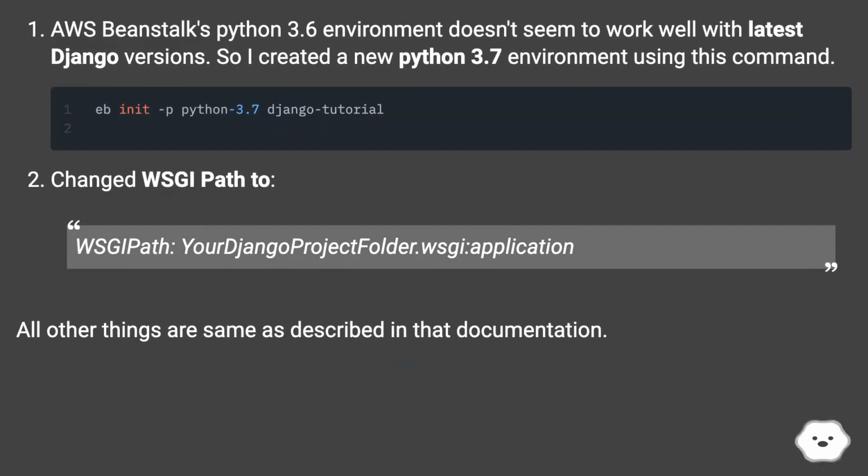AWS Beanstalk's Python 3.6 environment doesn't seem to work well with latest Django versions. So I created a new Python 3.7 environment using this command. Changed WSGI path to your Django project folder.wsgi:application. All other things are same as described in that documentation.